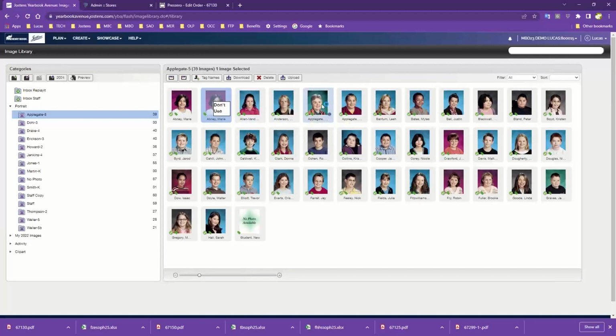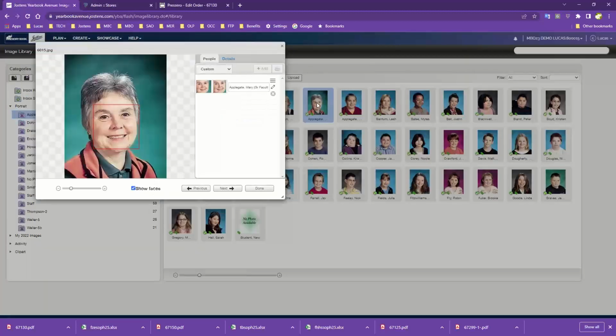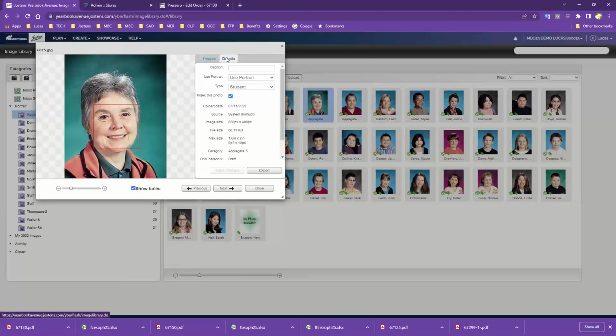Now, the other thing we wanted to do was make our teacher flow first. So if we go under the teacher's photo here, we go under details. We're going to go down to the type this time, and we're going to change the type to teacher.